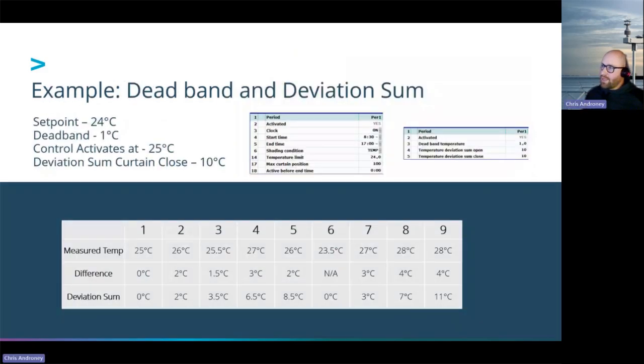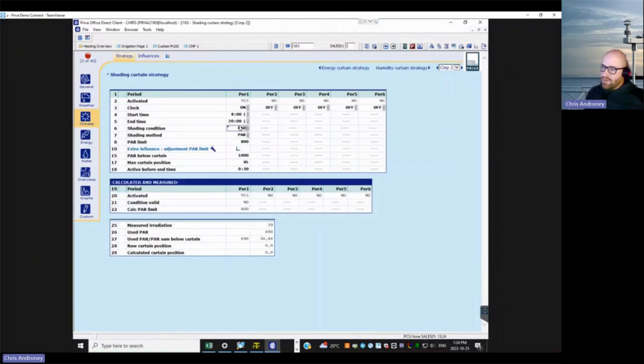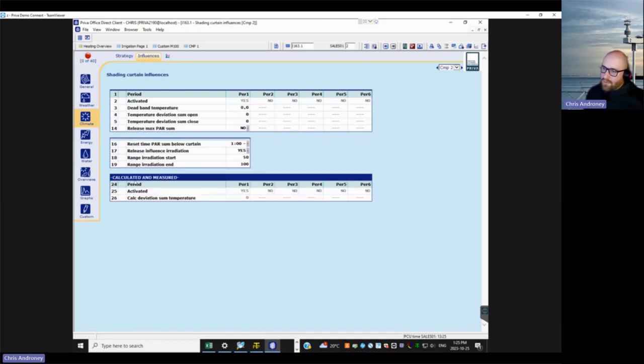So if we take a look at that page, there's some helpful things on there. When you first look at it, there's a lot to it, but once you break it down, it's not too difficult. If you look at our influences tab, we have our dead band. In this case, it's PAR because we had it set to PAR. Our PAR deviation sum open, close, and there's a couple other influences here. But the thing that I wanted to point out down here is, we've switched back to temperature. So we have our dead band of 1, our deviation sums of 10.